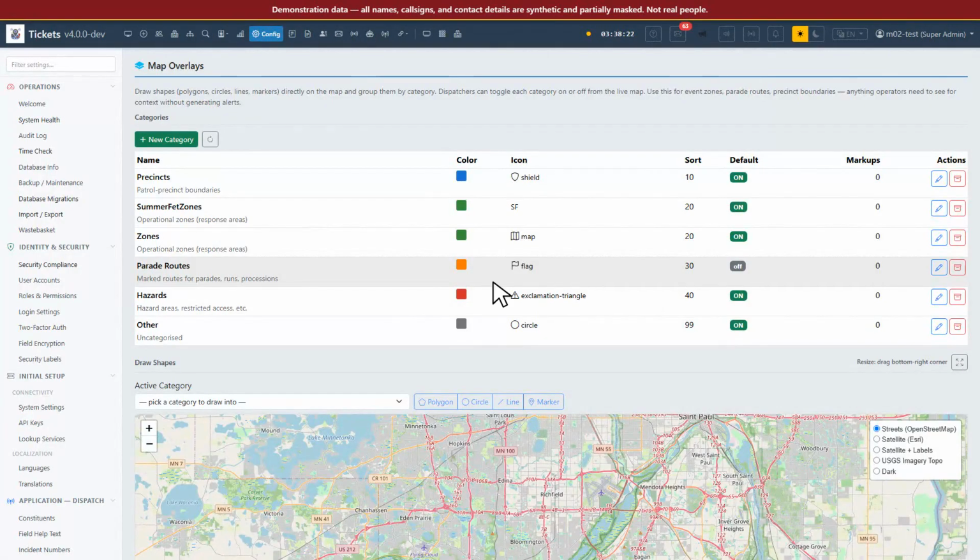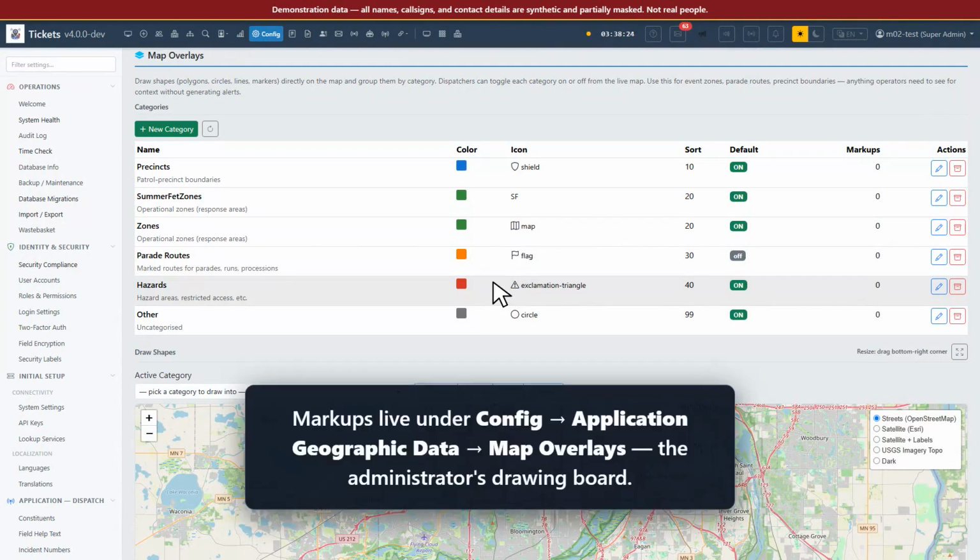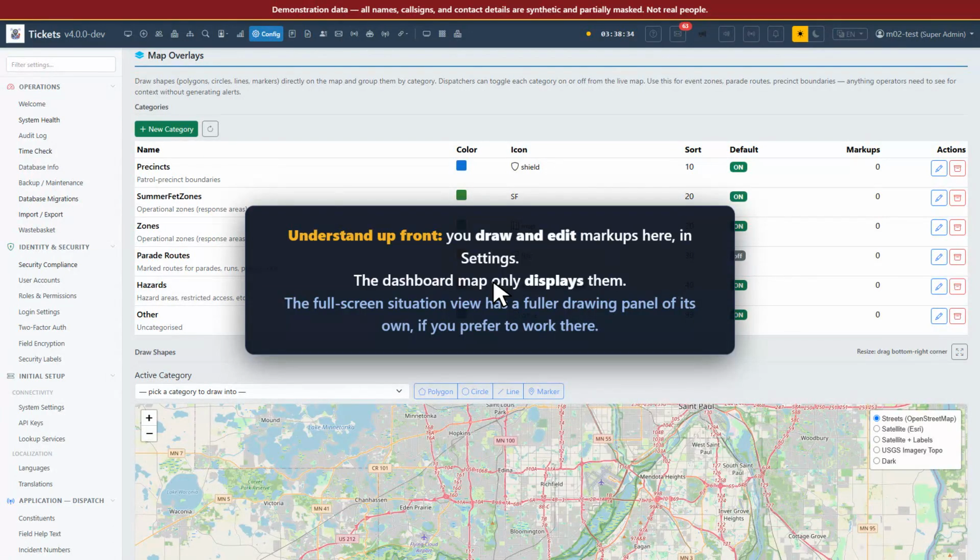You manage markups under Config, Application Geographic Data, then Map Overlays. This is the administrator's drawing board where every shape and category is created and edited. One thing to understand up front. You draw and edit markups here in Settings. The dashboard map displays them, but the drawing happens in this panel. The full screen situation view also has a fuller drawing panel of its own if you prefer to work there.